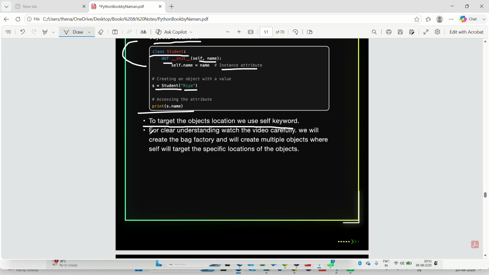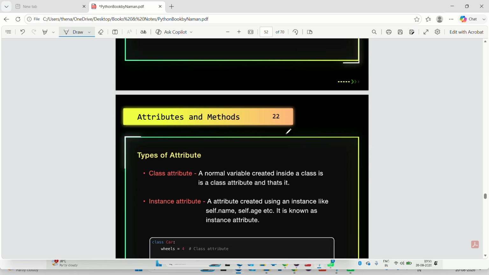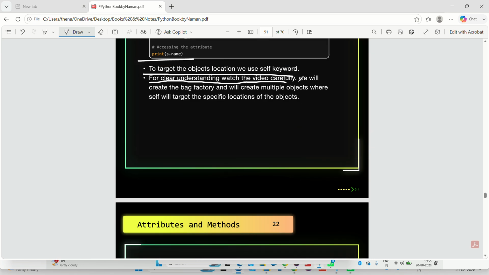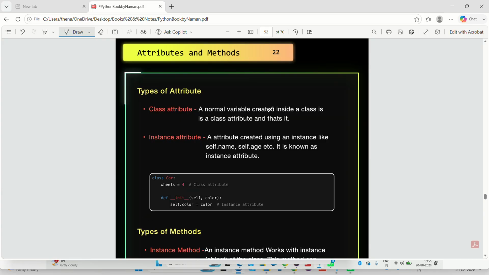For clear understanding, watch the video carefully. We will create a bag factory and will create multiple objects where self targets the locations of the object.